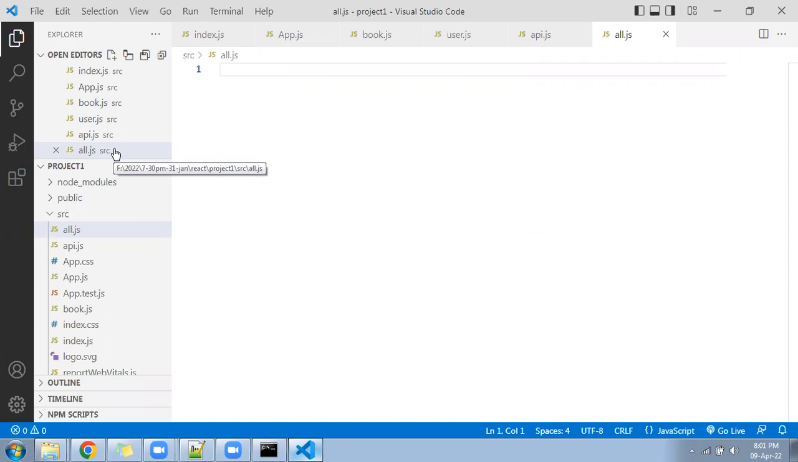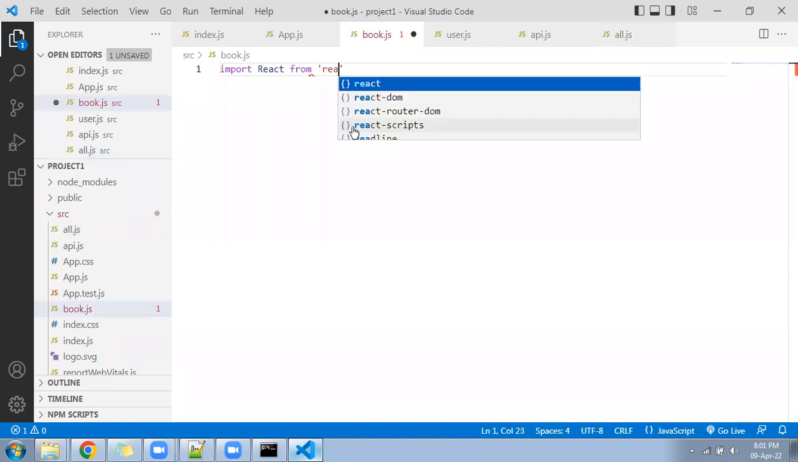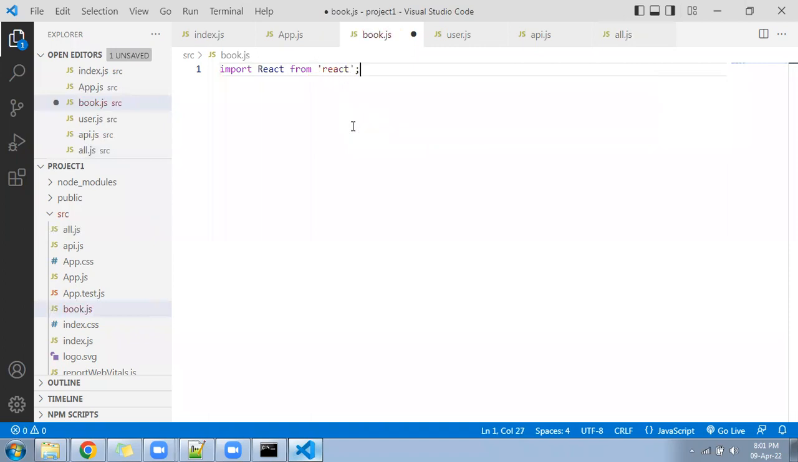Okay. Next, after that, come to the main component, the first component called book. Import React from React. Only React is required as of now. Redux is fully based on functional components. It is not based on class components.